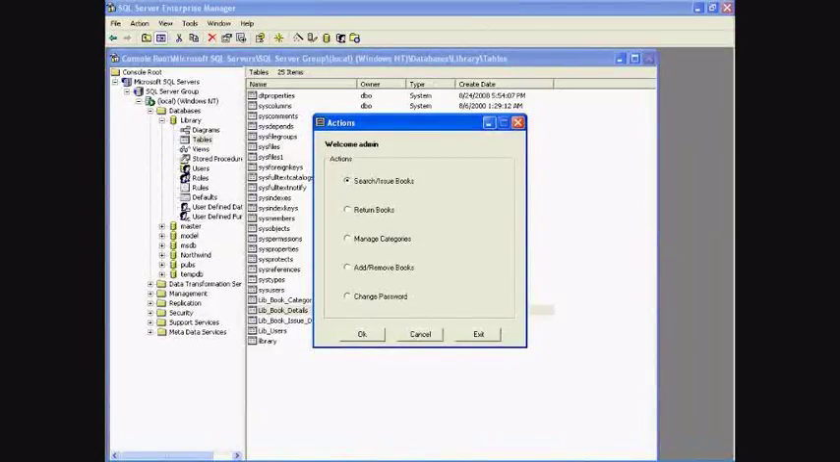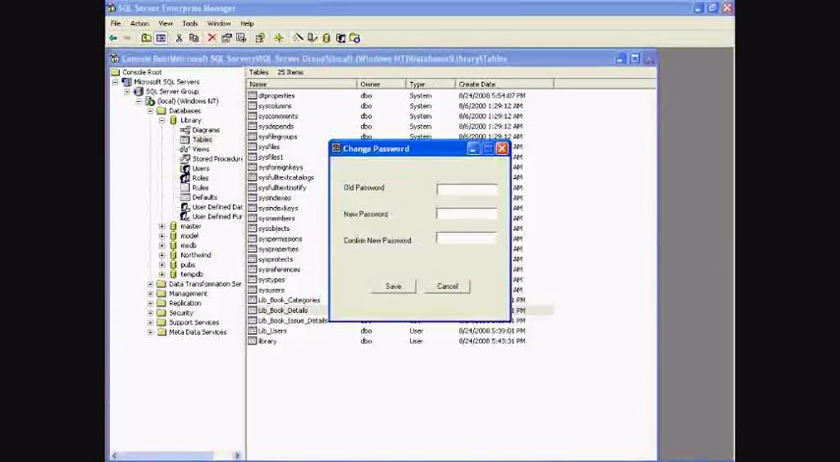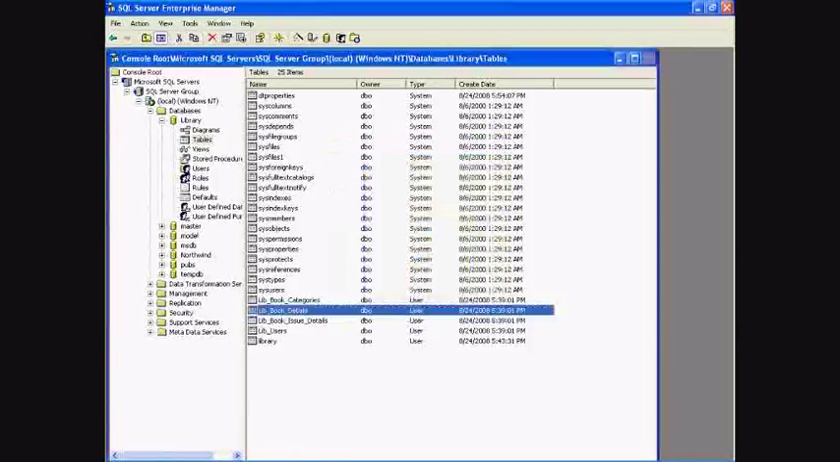Now to change the password, type the old password, new password, confirm password, save. Password changed.